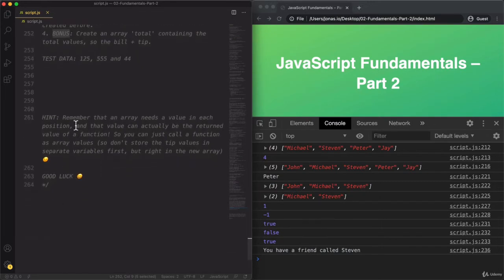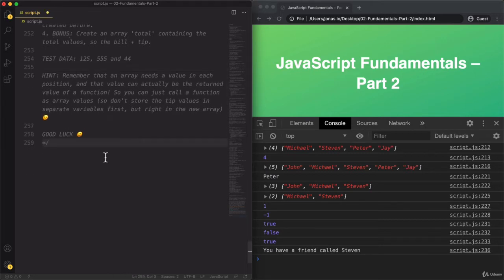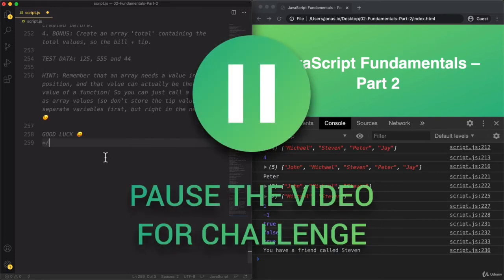Remember that an array needs a value in each position. But that value can actually be the returned value of a function. So as an array value, you can basically just call a function. And again, that is similar to something that we did in one of the array lectures. So pause the video now, and I'll see you with my solution in a second.